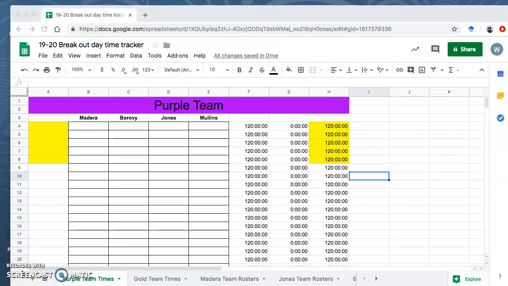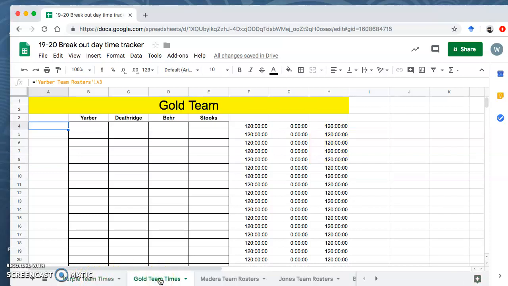Okay, guys, I had to scrap everything that I showed you after school today. This is going to be much easier to deal with, I think. Here's the purple team sheet. If you look down at the bottom, there's a purple team times. There's one for the gold team as well. So where we put all the times in.